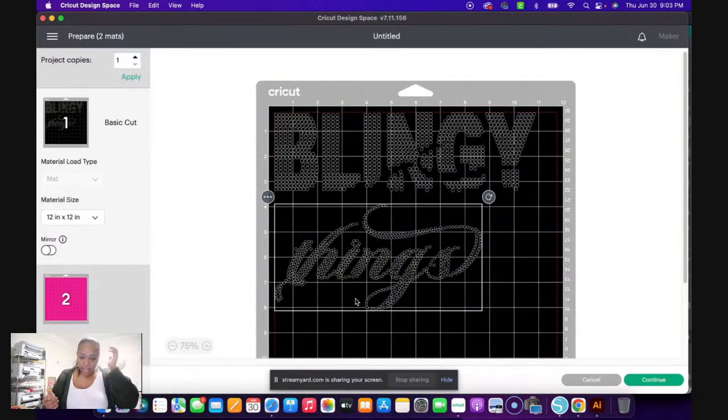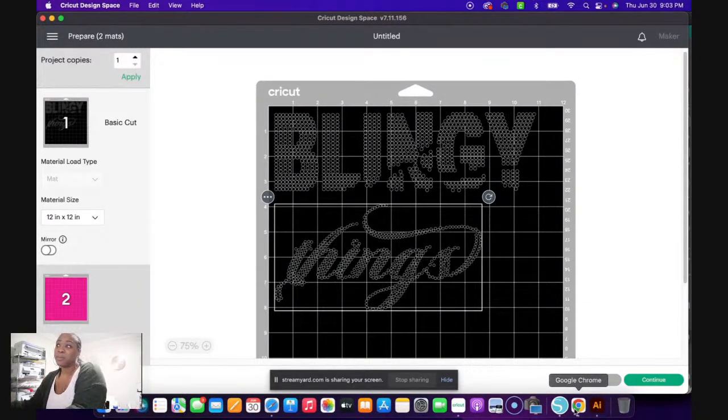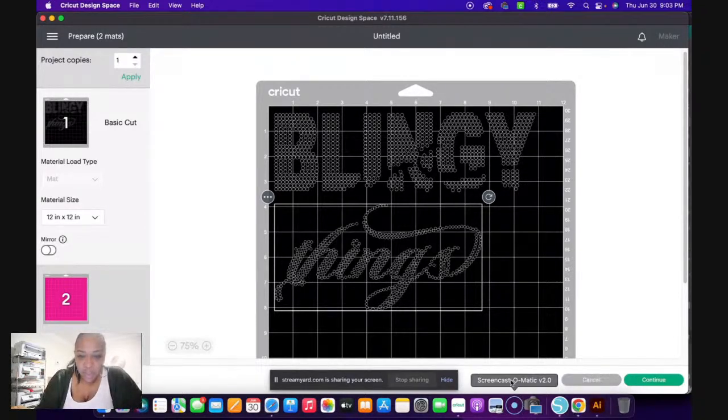So we're going to go ahead and get ready to cut the flock. And then while the flock is cutting, we'll go ahead and print out the design from Silhouette Studio. I really want to send it over to Adobe Illustrator, but it's perfectly fine. We're in this together. All right, so let me see. Everything is looking decent. And so I'm going to select continue.